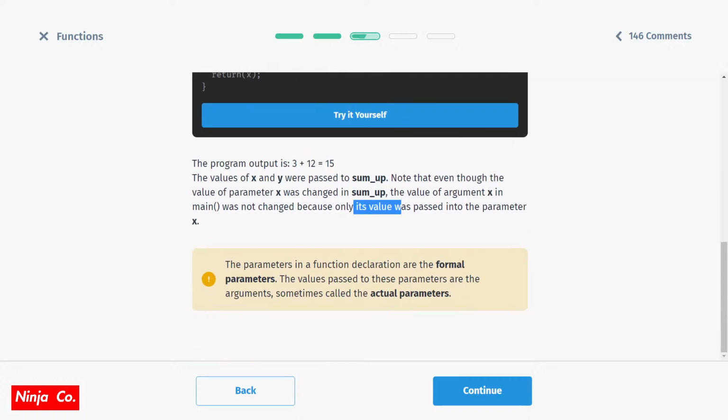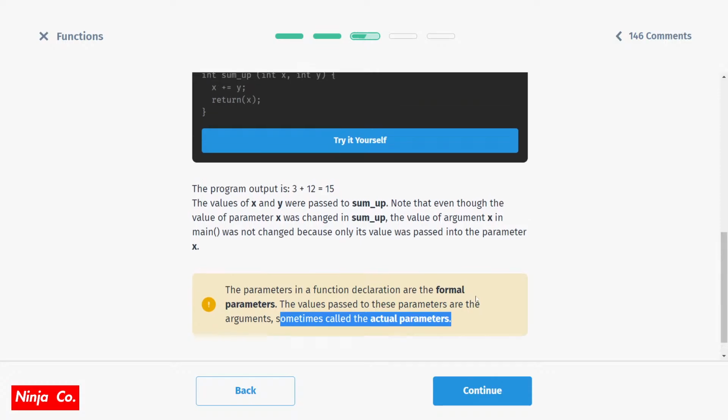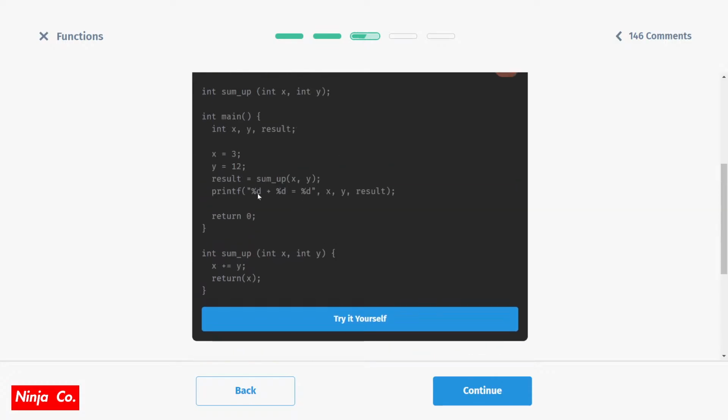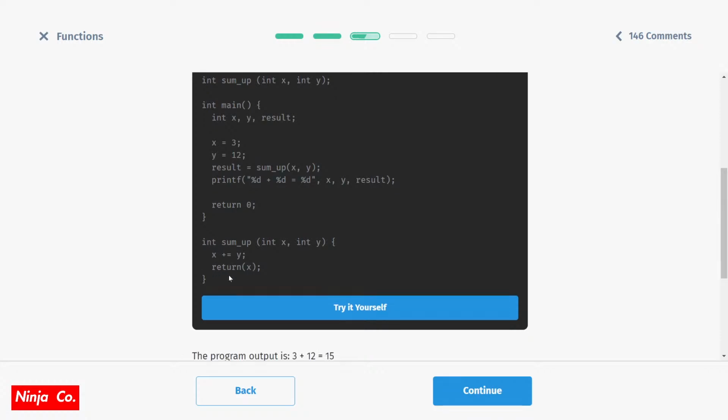The parameters in the function declaration are the formal parameters. The values passed to these parameters are the arguments, sometimes called actual variables. In this, if we print x and y here, they will remain 3 and 12 only. It did not get changed.